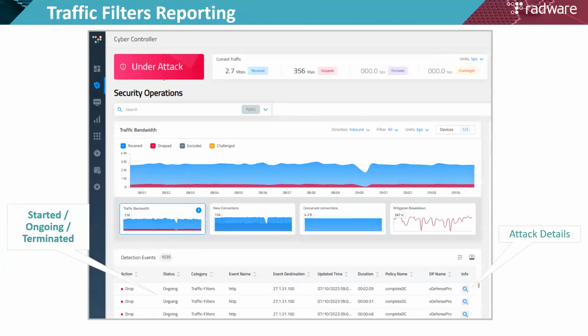How can you see whether the traffic filter or the traffic filter profile is getting active? You can see it under the detection events that the traffic filter has been kicked in. You can find this option. You can see that the attack is currently ongoing. That means the attack has started, it is still in process. We have not terminated the attack as of now. It is not completely out of the system. All those things you can see here.